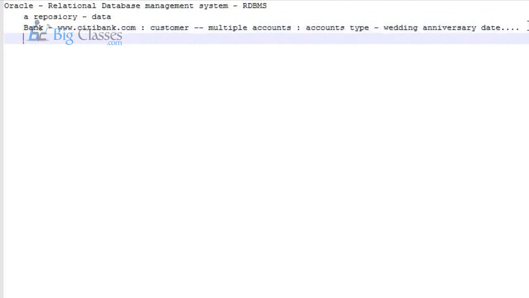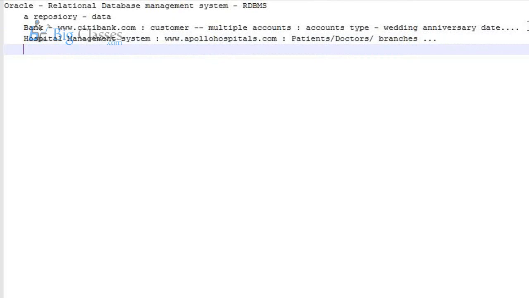Likewise, for example, if you take a hospital management system, for example, www.apollohospitals.com, this application will be maintaining the patients' data, doctors' data, likewise the various branches that are available with Apollo Hospitals across the globe. So all this information is stored in the database. So in the database, this data is stored in the form of tables, that is, in rows and columns format.